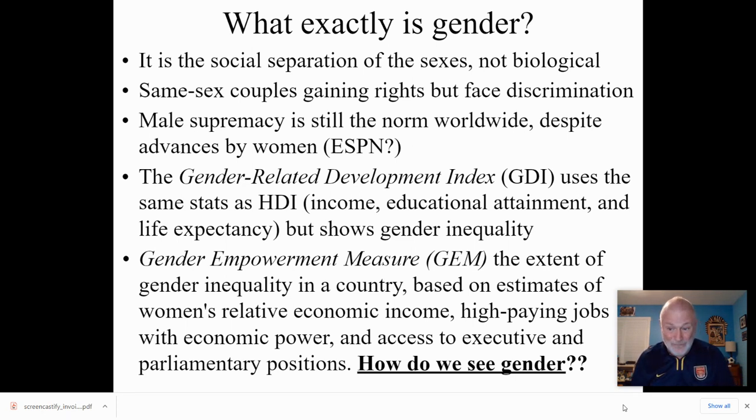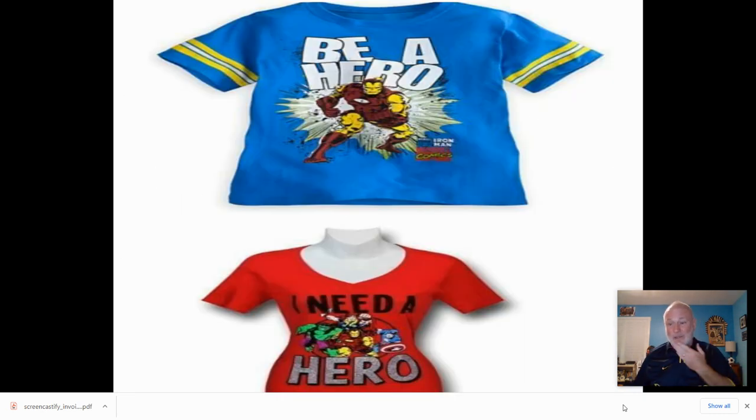Are we taught gender from a young age? You look at, for example, these two t-shirts. These are just two t-shirts from a Walmart that I found online. You look at the boys' t-shirt, the blue one at the top: "Be a hero." And you look at the girls' t-shirt on the bottom: "I need a hero." Why can't the girl be the hero? Maybe the boy needs a hero sometimes. But we see gender, whether you're going to play with the trucks or with the dolls. And it's kind of like this heteronormative sense of gender.